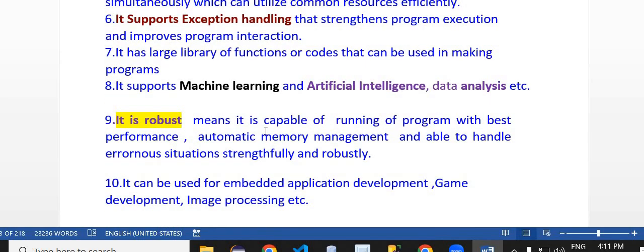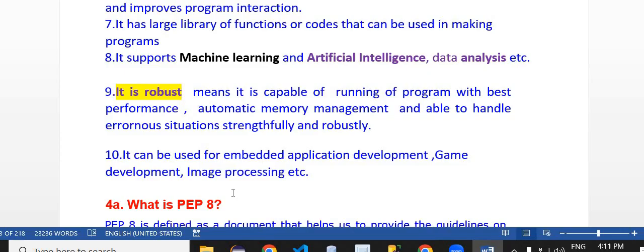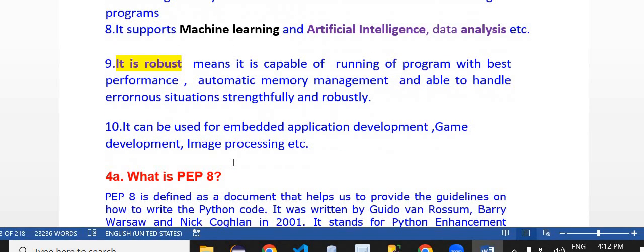So it is robust, means it is capable of running a program with best performance, automatic memory management, and able to handle erroneous situations robustly. Then it can be used for embedded application development like game development and image processing. Again, here you will find so much community support in this, and there are so many packages for doing application development, embedded application development. One is CPython, the important one, and you can do game development as well.